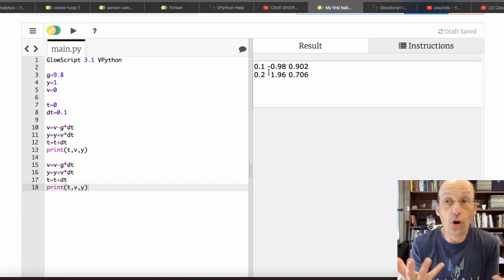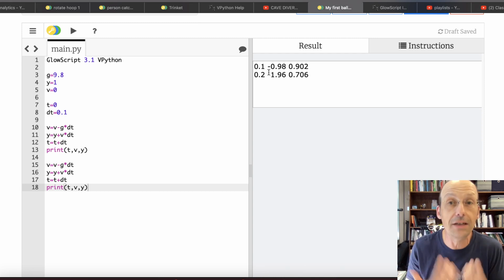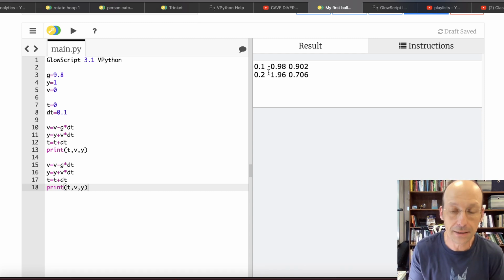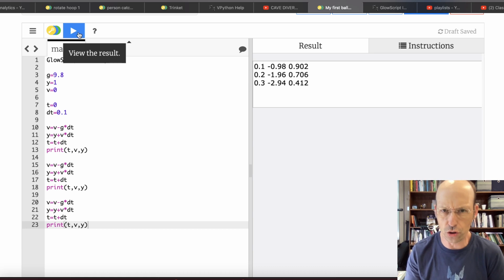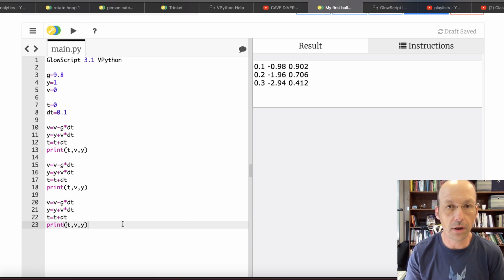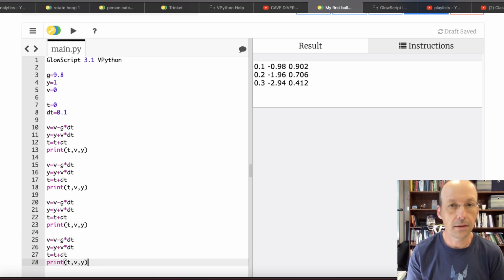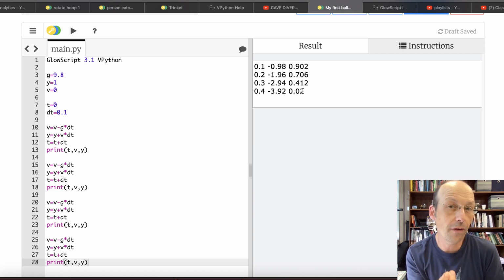See, I've already told it how to do this calculation. I don't have to redo the calculation. I can just copy and paste it, and I can just keep doing this until this y gets to 0. I know you think that's not the right way to do it. Okay, now I'm at 0.4. The velocity is getting greater. So now I'm right here at 0.02. I'm almost at the ground. Okay, and it's at 0.4 seconds.